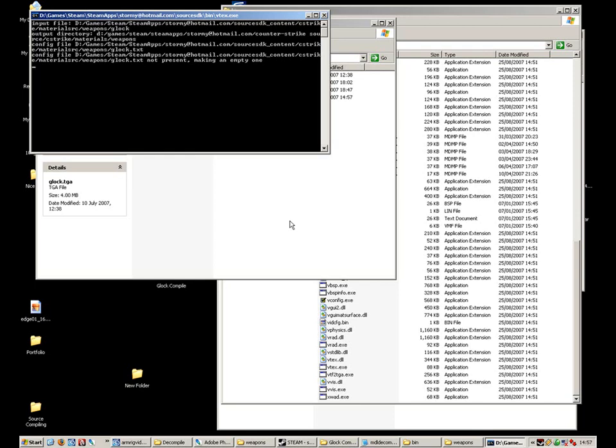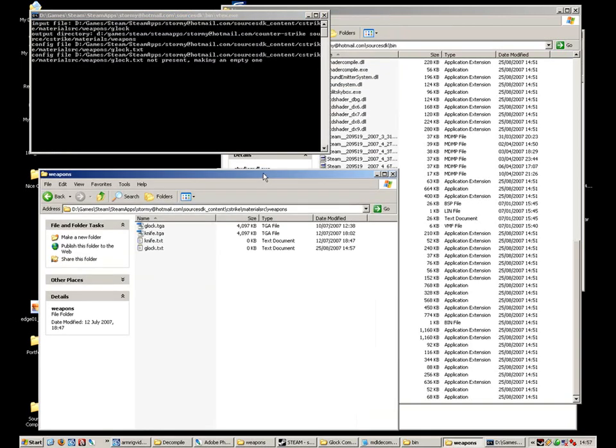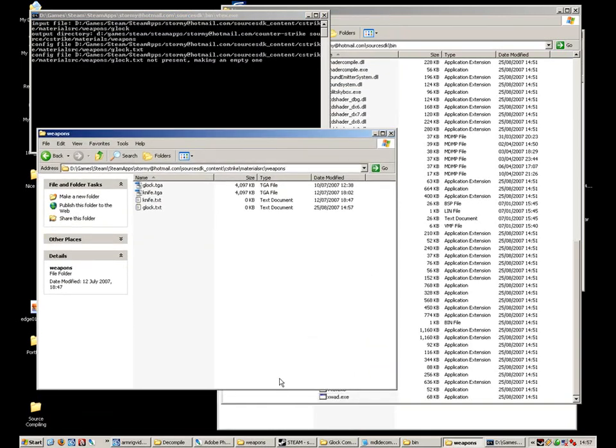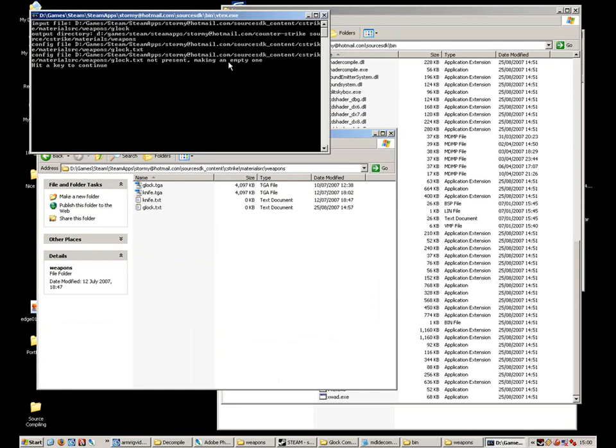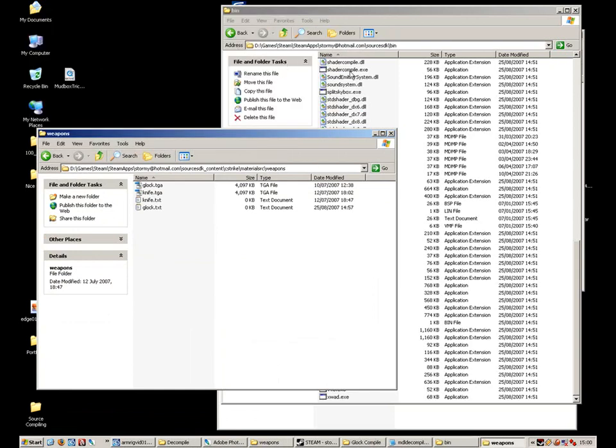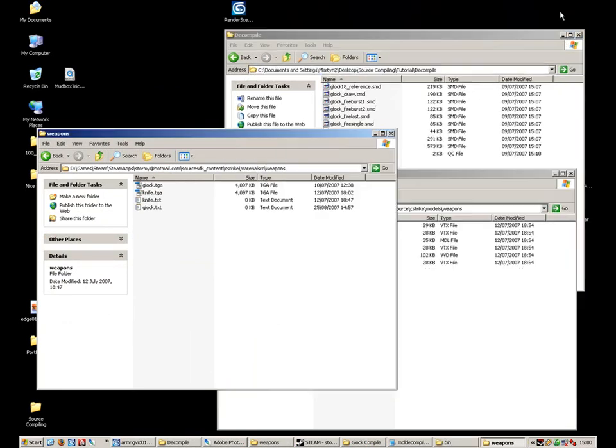Yes, chug, chug, chug. So once that is finally chugged away, it's just going to come up and say hit any key to continue, and we're just going to hit any key, which will shut him down. I'm going to minimise the whole bin thing just there.